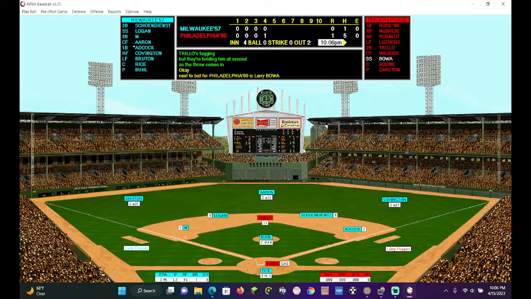Okay, next to bat for locals is Boa. The switch hitter batting left against Butte, hitting 7th. For locals, 2 outs. Trio on second. Boa waiting. Butte comes set. The pitch from Butte. Line toward short, just out of reach.